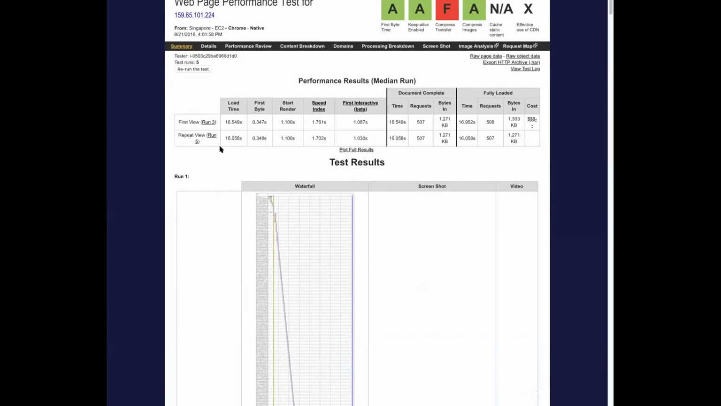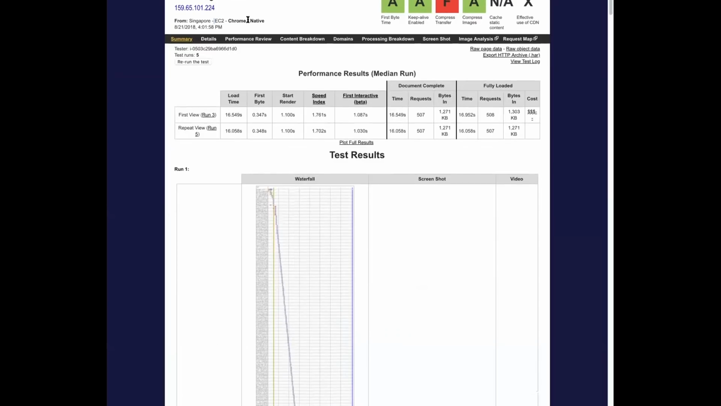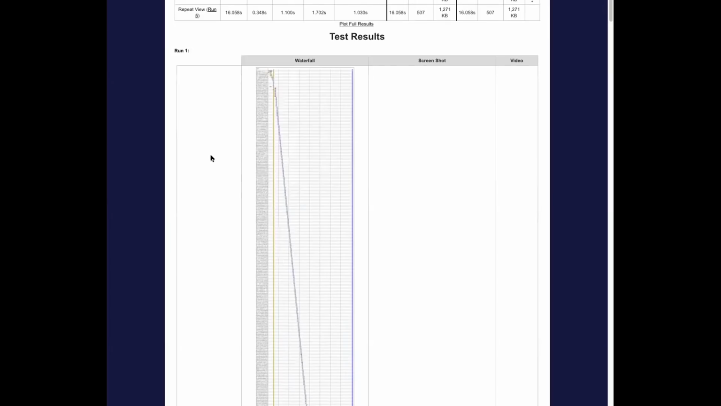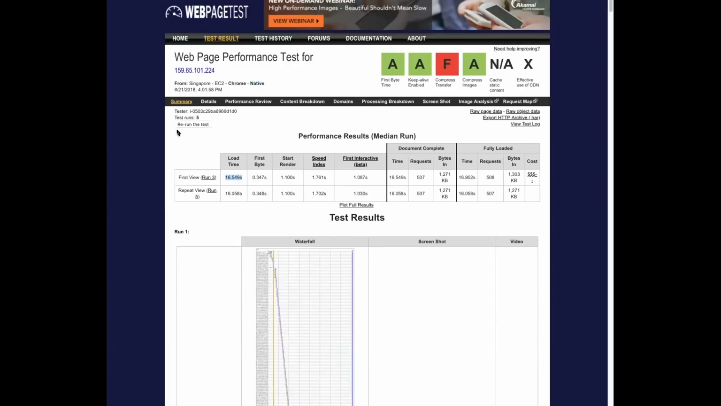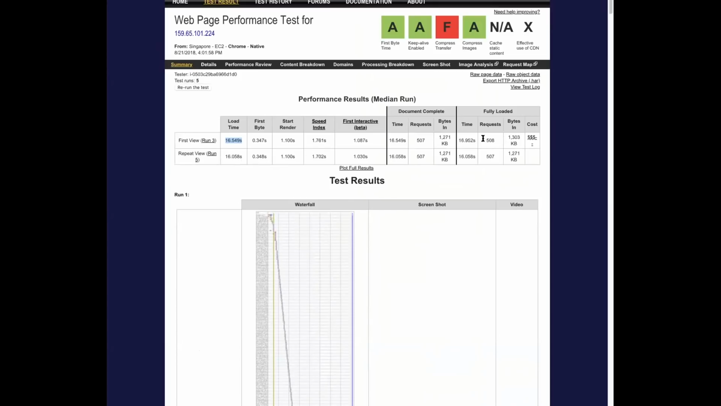So for example here, a web browser in Singapore, Chrome, using a native connection, loading my test website, which is located in San Francisco, took over 16 seconds to load, as you can see. This waterfall diagram here really illustrates what that timeline looks like loading that web page. So my web page has over 500 web page objects.